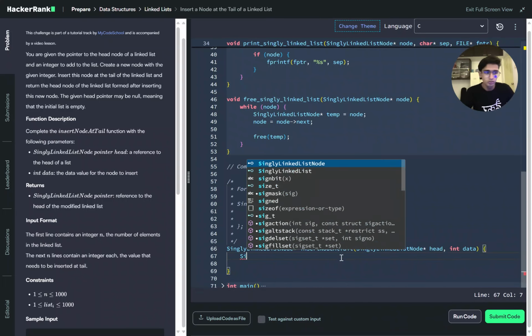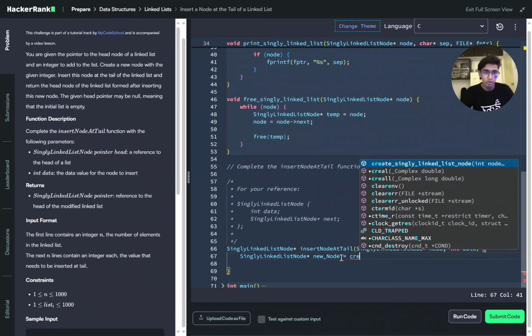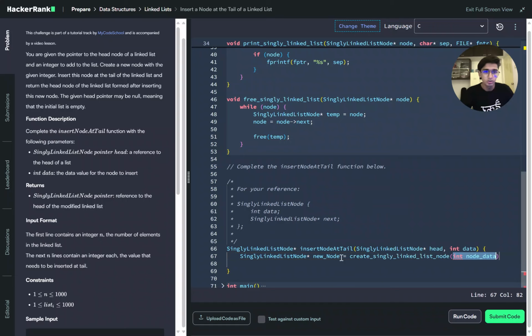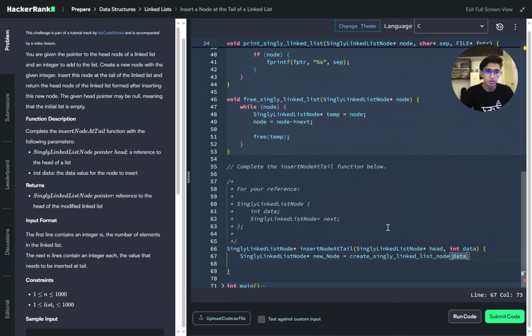So I'll make a new node, and I'll call the function that creates a new linked list node with data, which is nothing but the data which is being passed in here. Okay. So this way I'll make a new node which I will insert at the tail of the linked list.